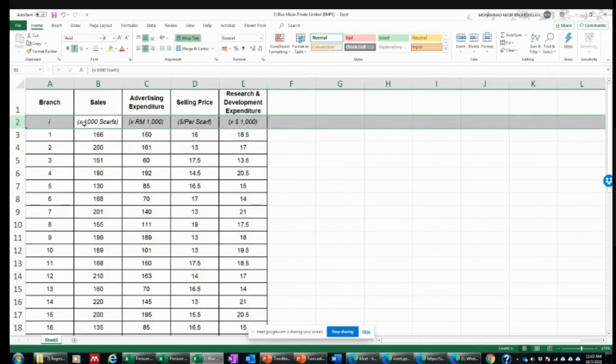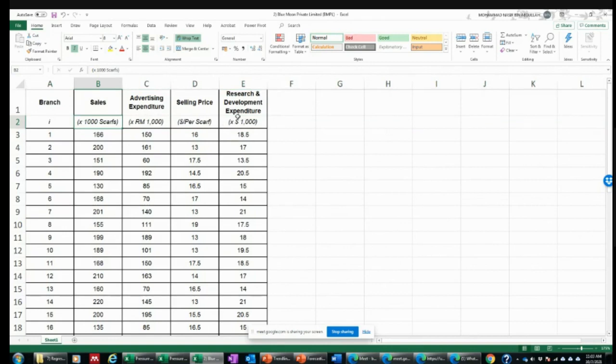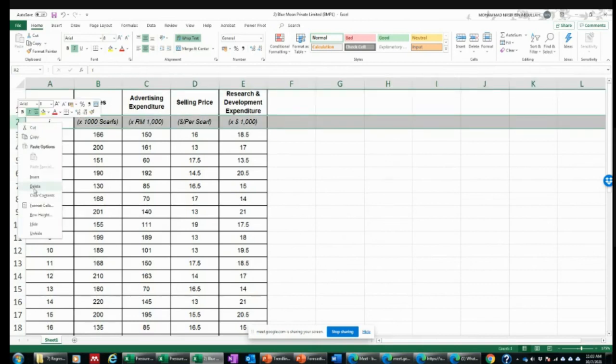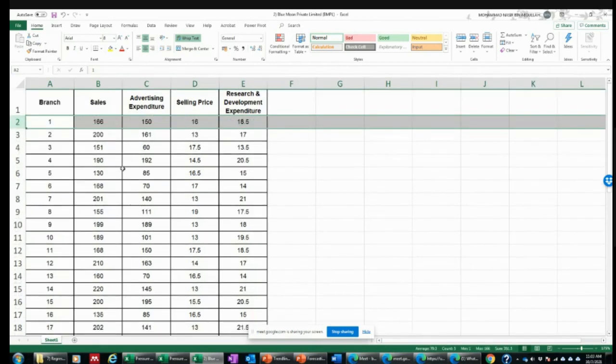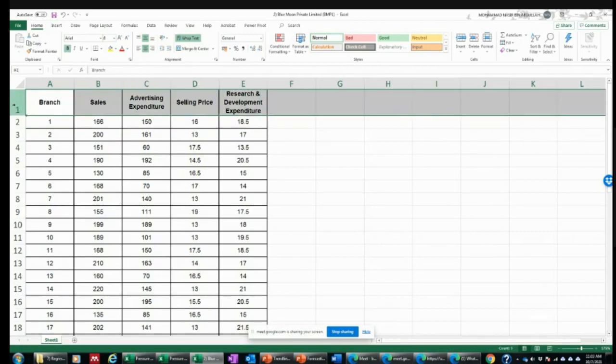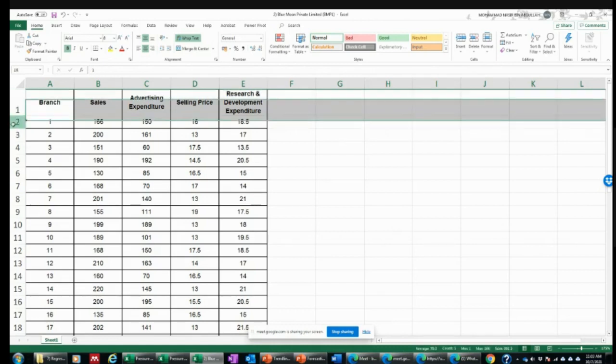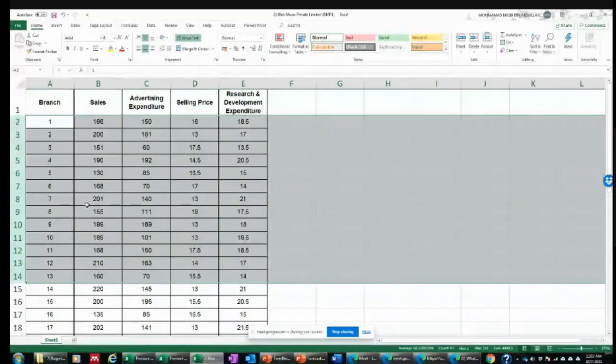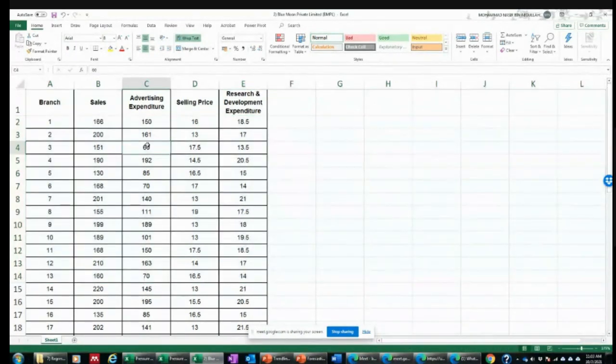And then other than X $1,000. This is per scarf, per RM 1,000. Ni semua kita kena delete jugalah. We don't want. What we want in our data set is a very clean one, which is first row should contain the variable names. Second row onwards should contain your data values. Right, this is the most important part.